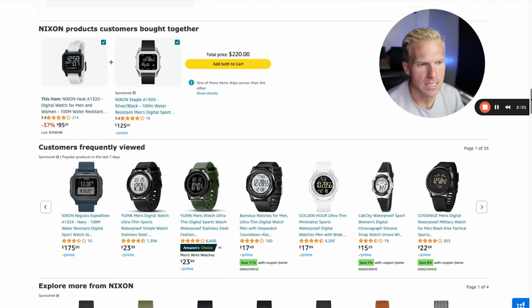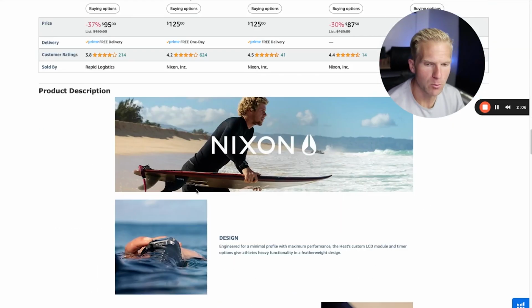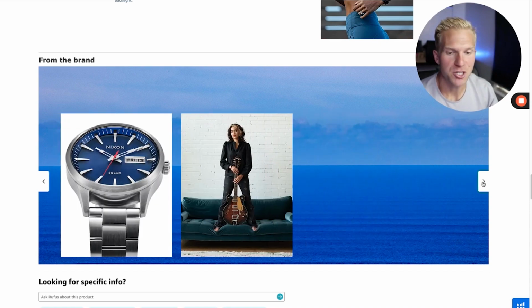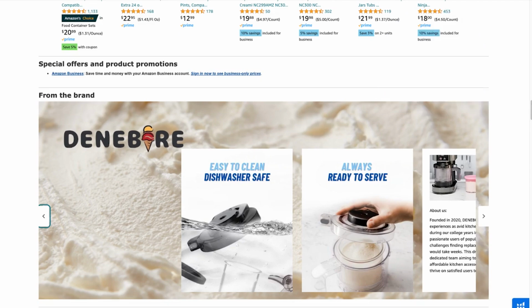This one is a Nixon watch. I was actually a little bit surprised. It's a pretty basic section, but that's kind of like the Nixon style of watches. They're pretty simple. So they have a nice calming background, and then they actually don't even link any products. They just have photos. So pretty simple. You can go about it that way.